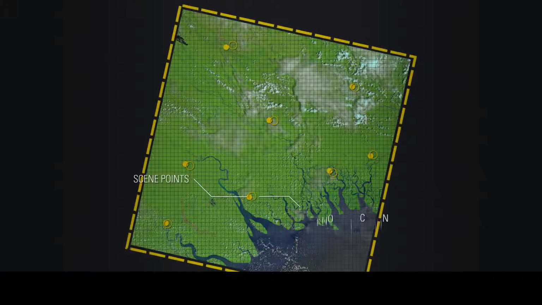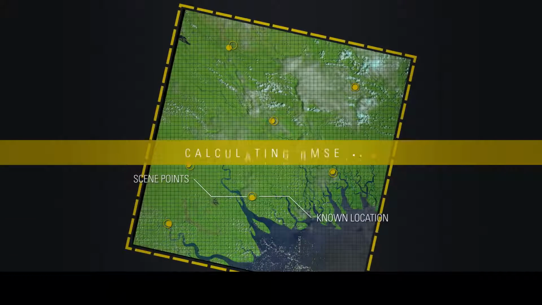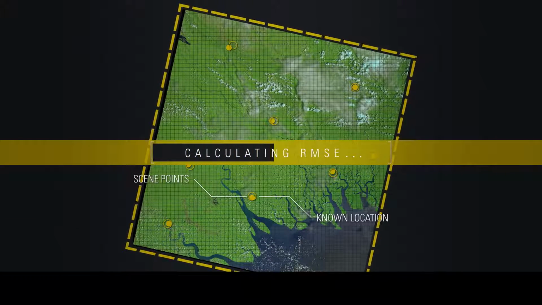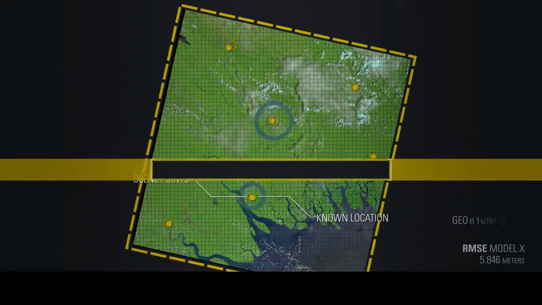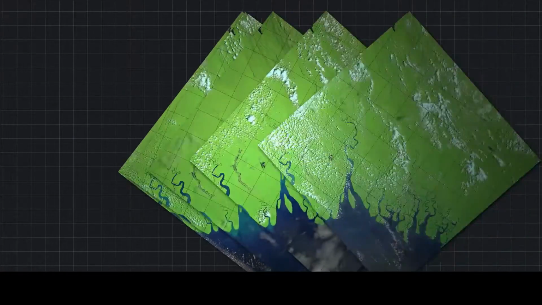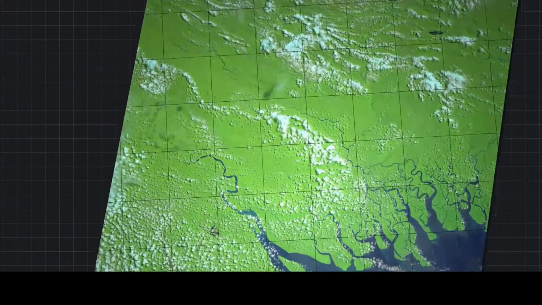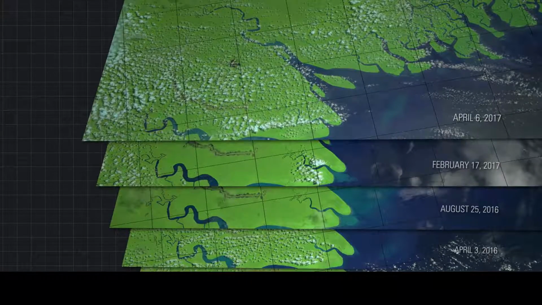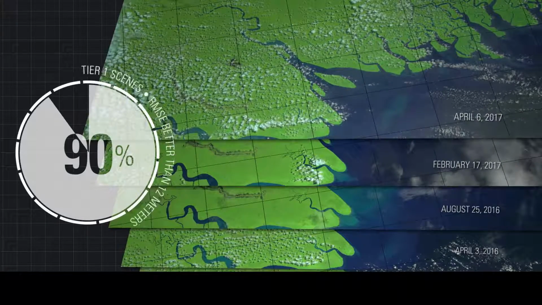Finally, a library of ground control points are compared to the points in the scene to evaluate how accurately the pixels align. This measurement is the scene's RMSE value. The number of meters an average pixel is off. Landsat's best quality scenes, Tier 1, are within 12 meters, about a third of a pixel. 90% of new scenes meet this mark.